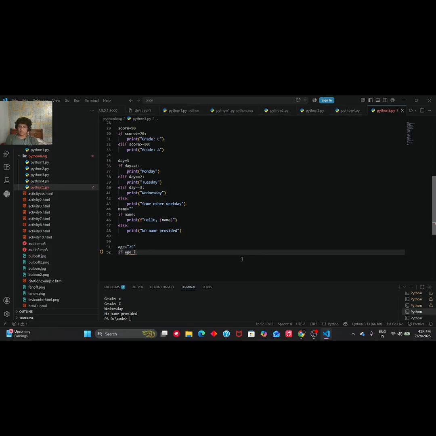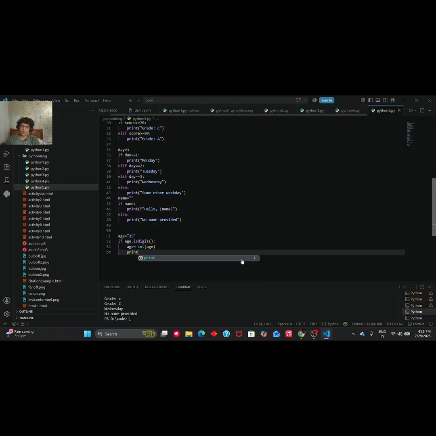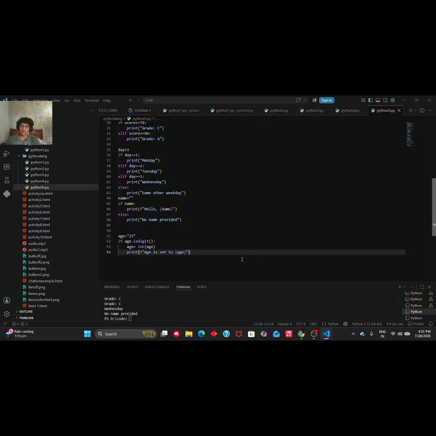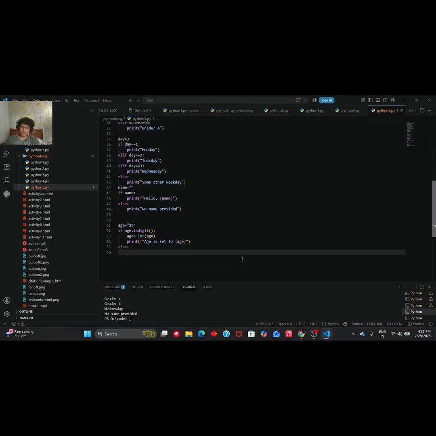ये एपिसोड 4 में जो हमने पढ़ा था। एज डॉट इस डिजिट। Age equals integer of age. प्रिंट क्या करेंगे हम? प्रिंट f age is set to age। Print invalid. Now let's test this one. What we got? Age is set to 25.